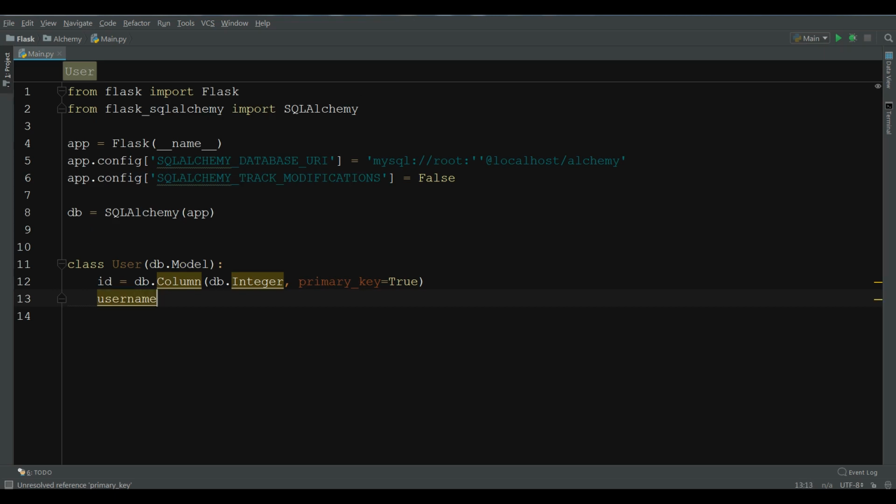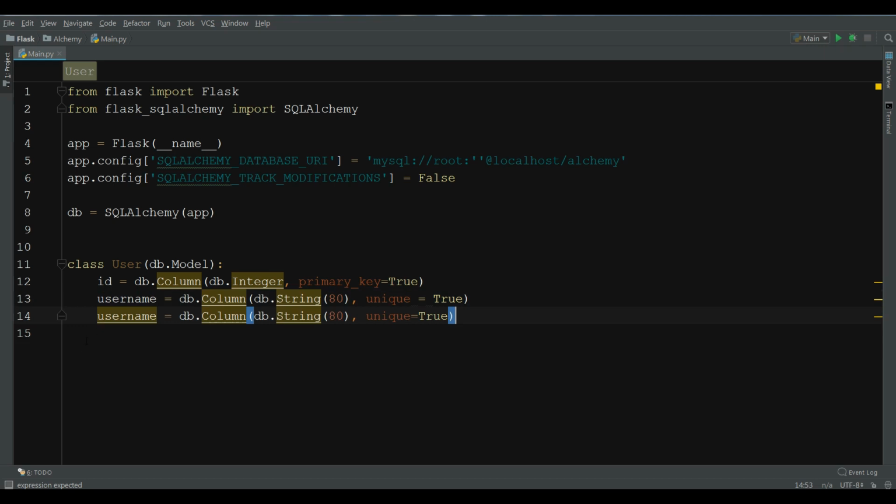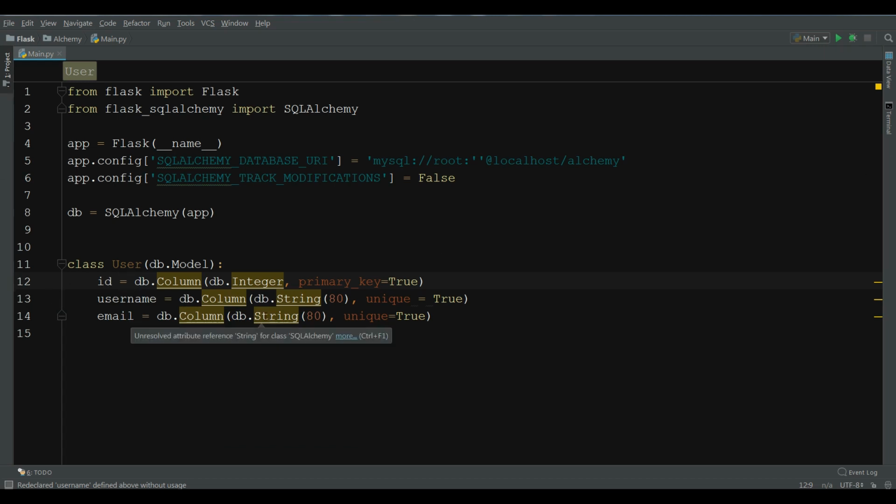We need a username, db.Column. It is a string, db.String, and give the length of characters, and make it unique. Let me copy this. We just need another one. This should be email, and I don't need any change to this. Okay, now these are the three columns that we are going to add to our database. We have ID, we have username, and we have email.